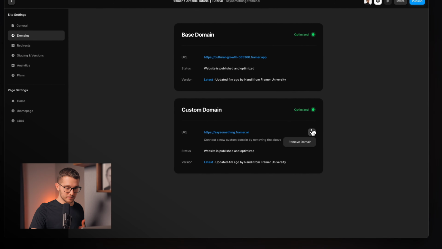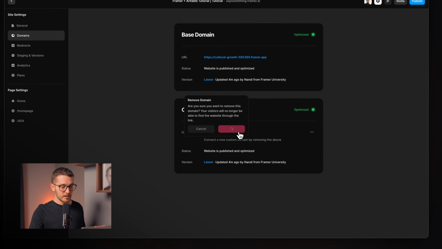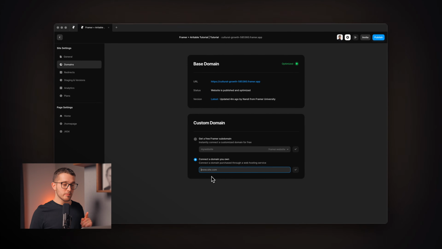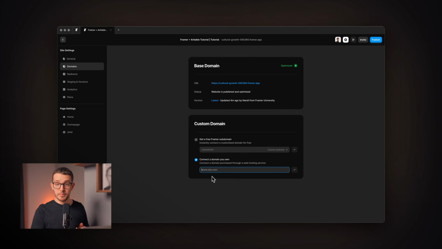But if you have some money in your pocket and you want to do something more custom, you can remove this domain, and then you can connect a domain you own. However, you can only do that if you are on a paid plan.